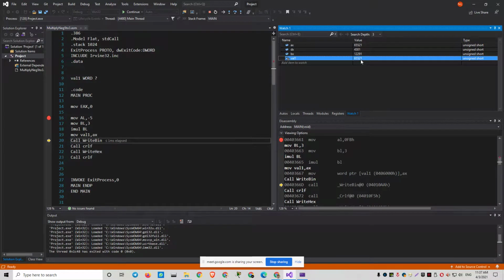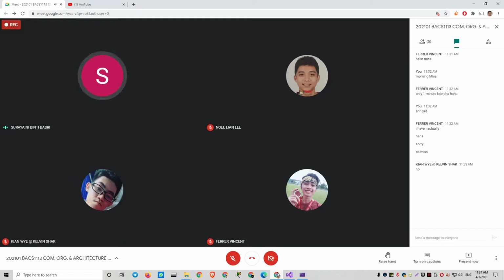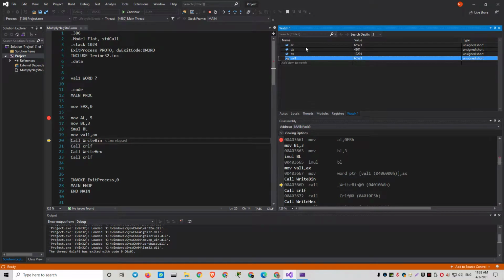Okay, so I will show you guys how we can get the negative 15 from the answer that is shown in the watch or the register. Okay, so I will share my screen first.